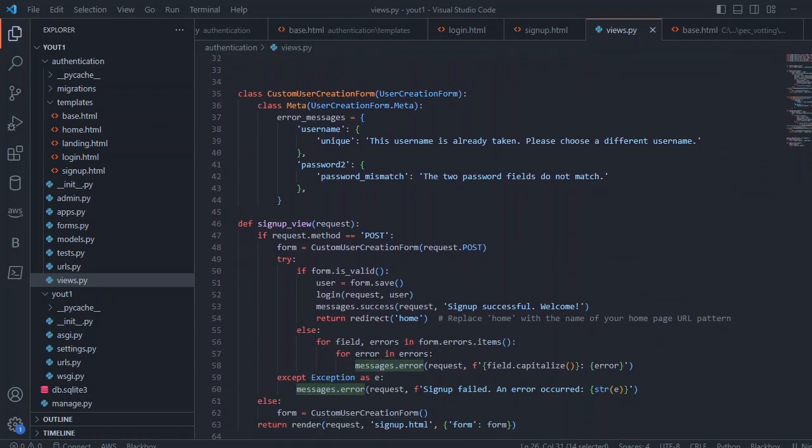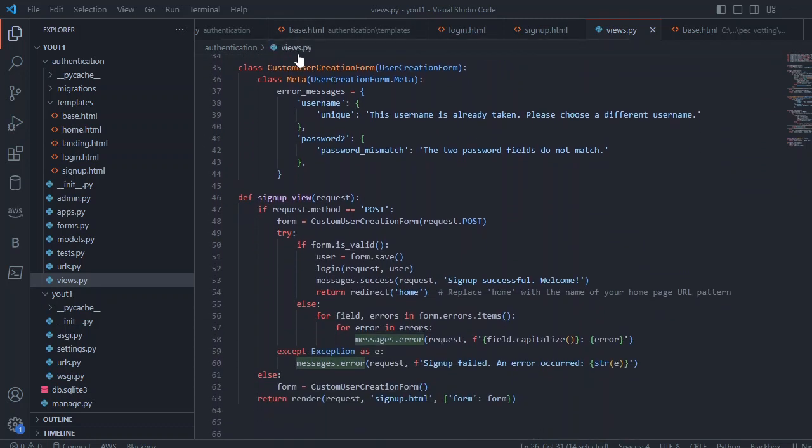Coming back to the sign up view, here we are extending the user creation form with a custom user creation form just to indicate proper error messages. That's how you can do it by subclassing the Meta class of the user creation form, and you can provide your own error messages. So we provided the username error, that the username is already taken, please choose a different username, and a password mismatch kind of error.